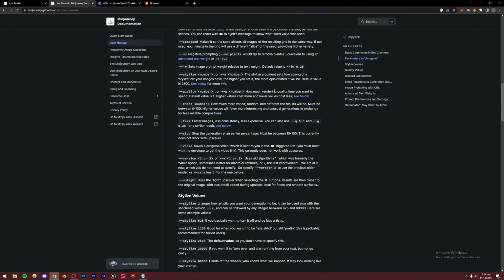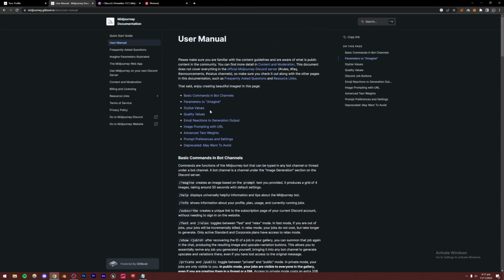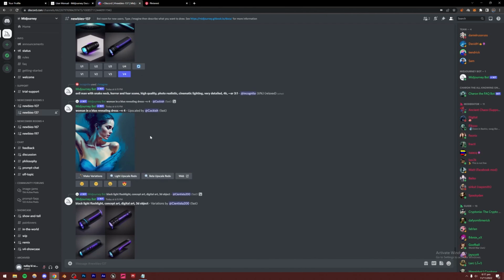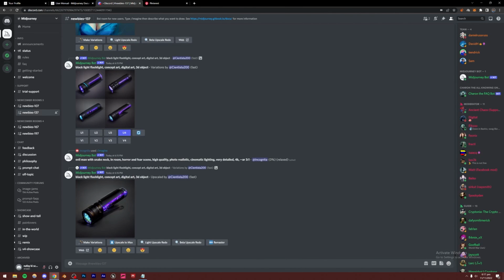It's really helpful. All right, so now that we've gone over some of these basic commands, let's move on to creating some images from images. What I'm going to do is use a text-based prompt along with an image to create a better image.